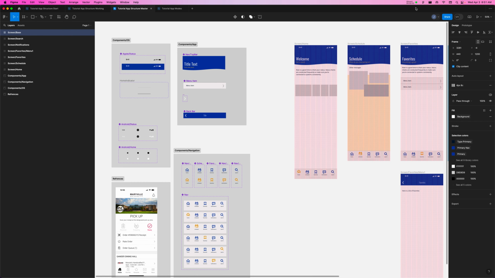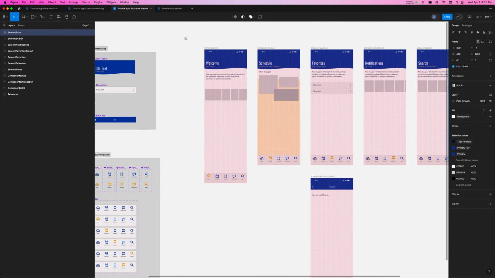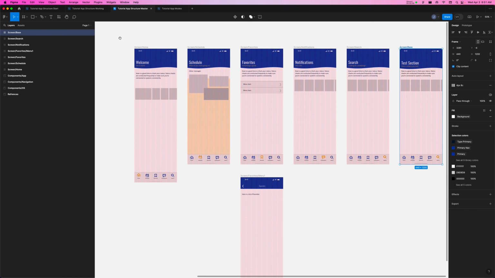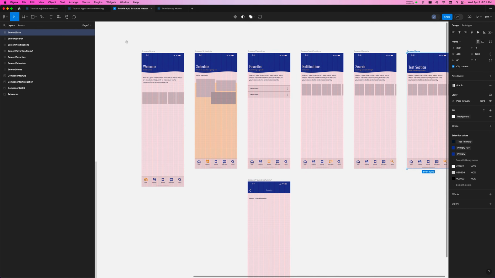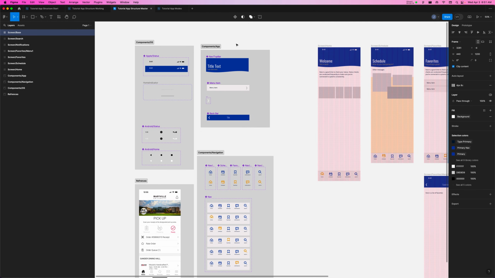Alright, next we're going to continue on with the prototype that we worked on in the last tutorial. First thing I want to talk about is general organization.